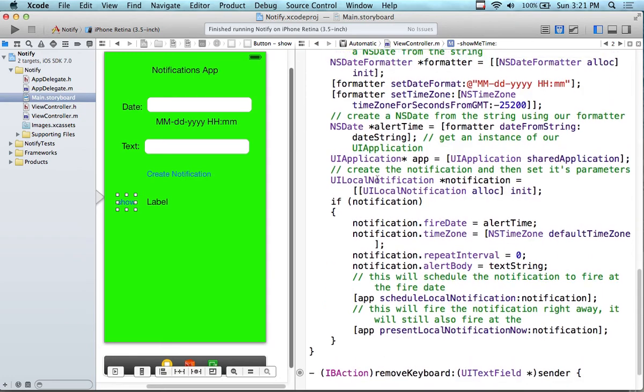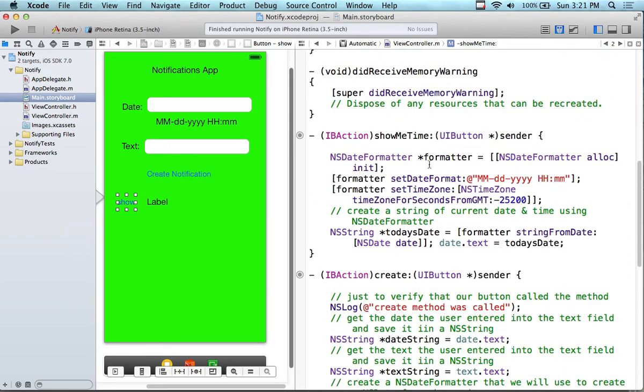What's the create? Hold on one second. Let me go back up to, here we go. Show me time. So let's see. The hours, minutes, second time zone is set for GMT minus 25. That's the key. What time zone is that? And create a string here.